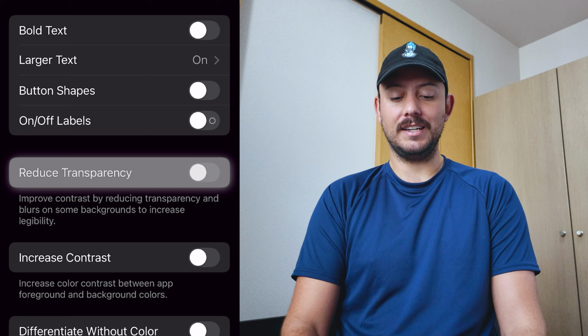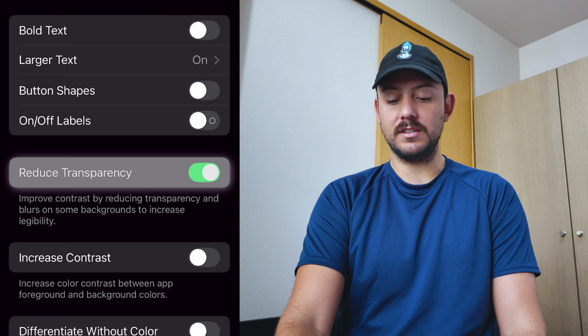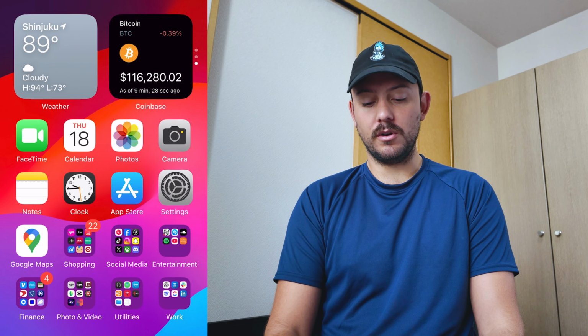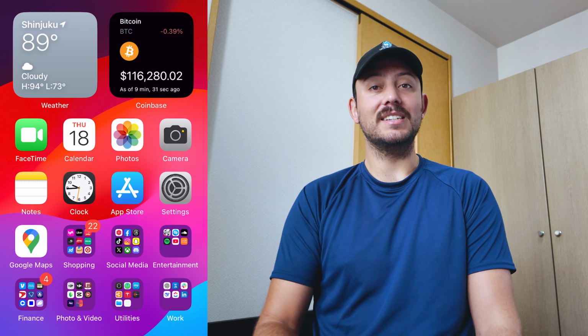Then right here, we'll select the Reduce Transparency toggle, and this will improve contrast by reducing transparency and blurs on some backgrounds to increase legibility. So if you go to your home screen, this will be the main place that this takes effect.